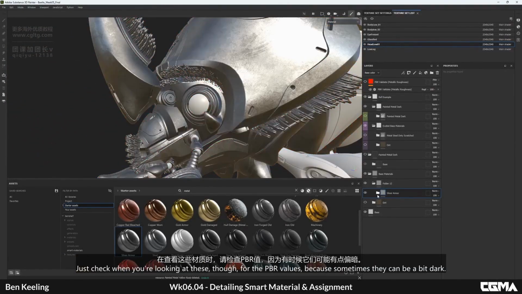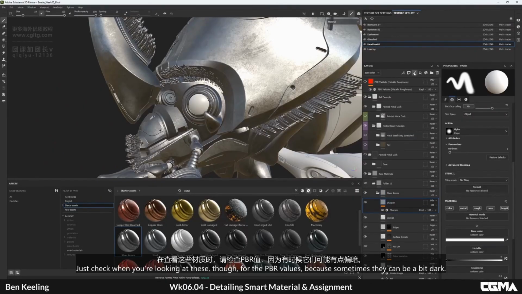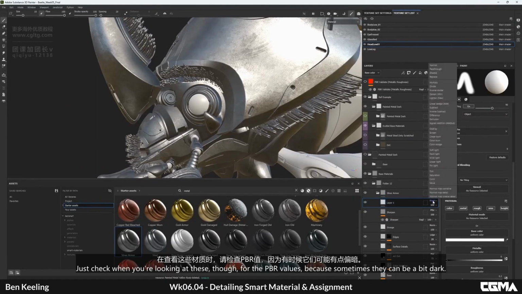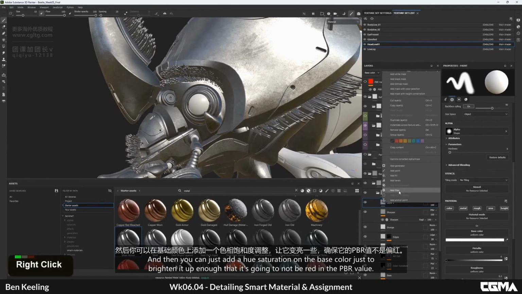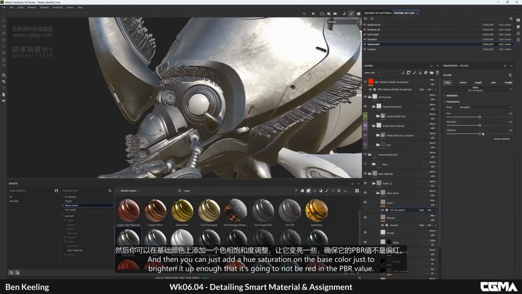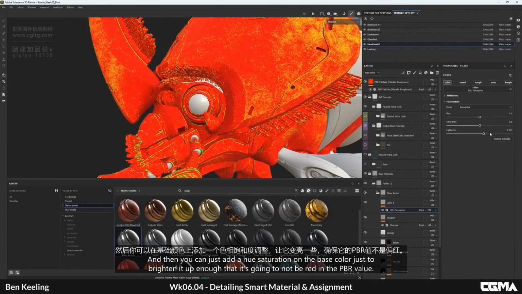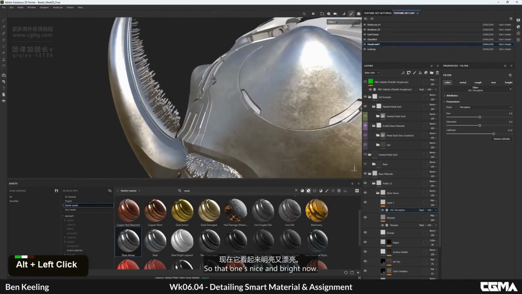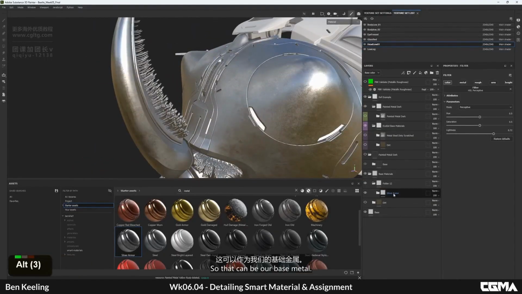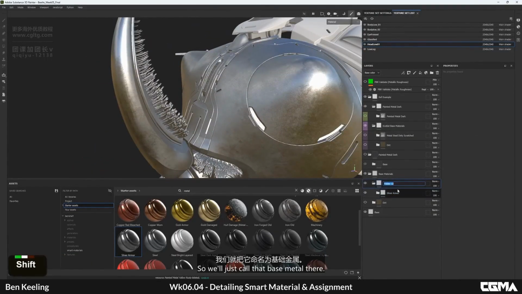Just check when you're looking at these though for the PBR values, because sometimes they can be a bit dark. So for this one, I would potentially look at coming in here with a pass-through layer, and then you can add a hue saturation on the base color just to brighten it up enough that it's not going to be red in the PBR value. So that one's nice and bright now. That can be our base metal. So we'll just call that base metal there.